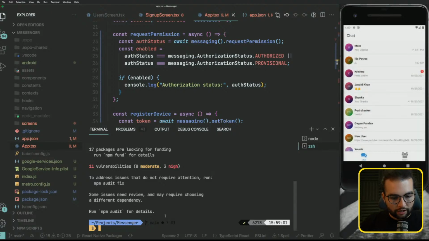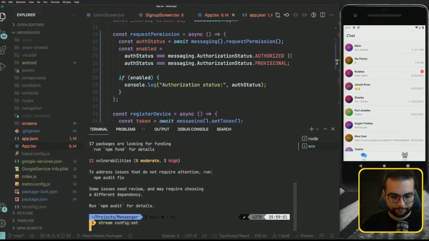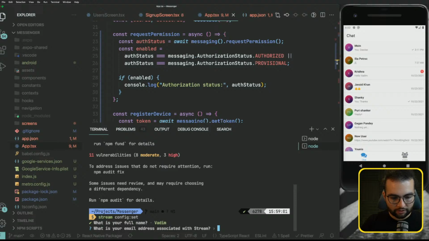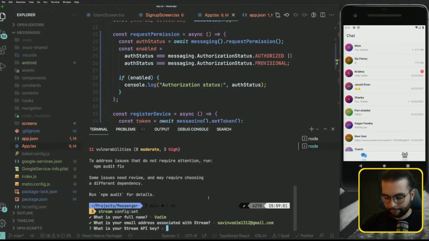All right, so we have it. Now we need to configure it. So let's call stream config set. What's your full name? I don't know, Vadim. What's your email address? Is it this one associated? I hope so. What's your stream API key?